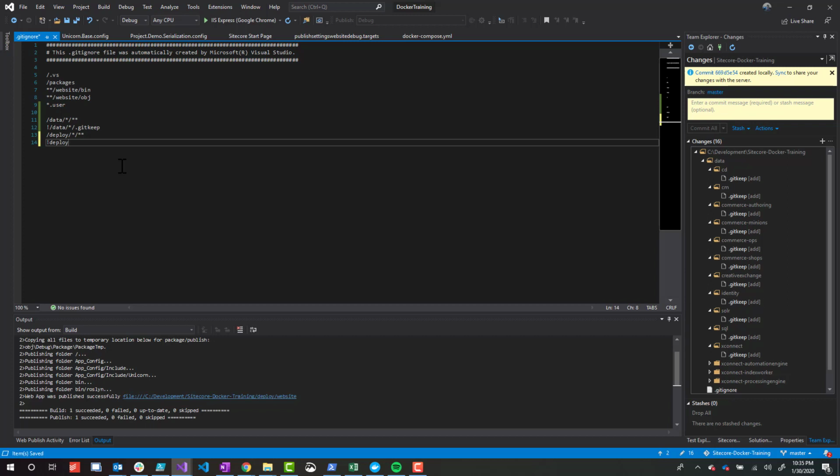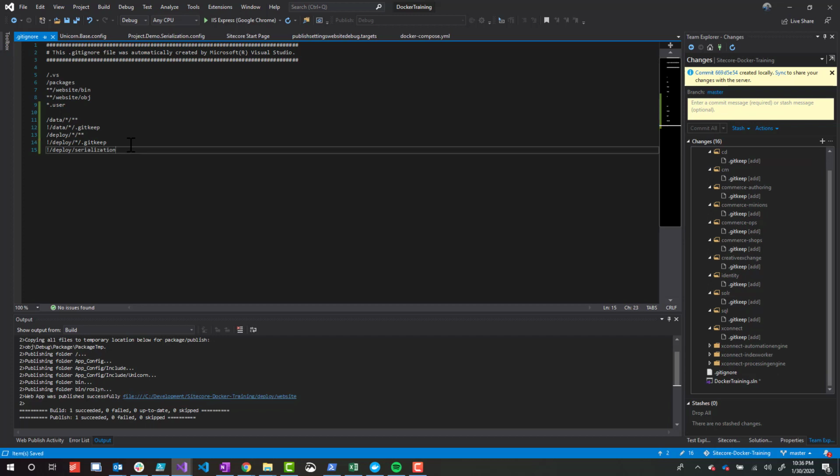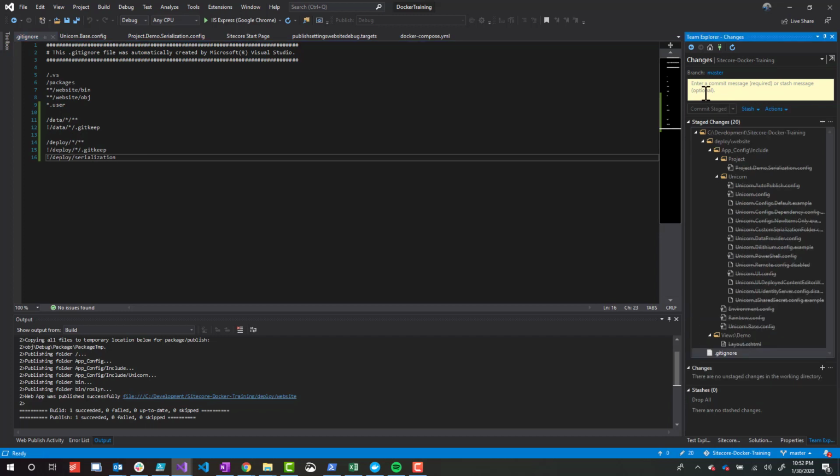And I'm confused why I don't see it there, but hold on a second. Deploy star, .gitkeep, exclude deploy serialization from this updated git ignore.